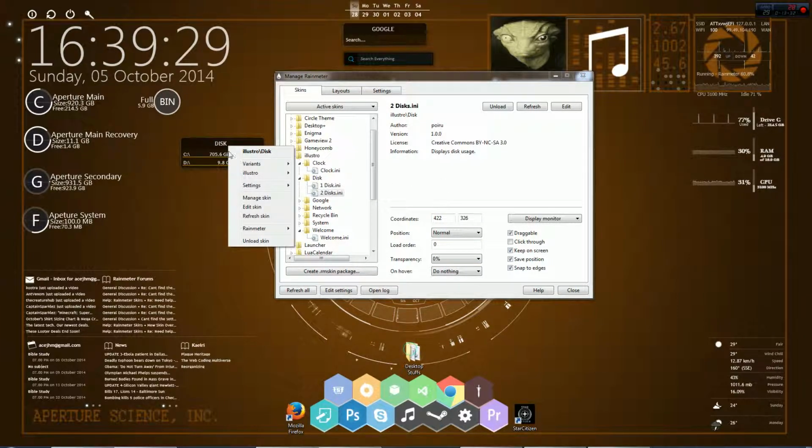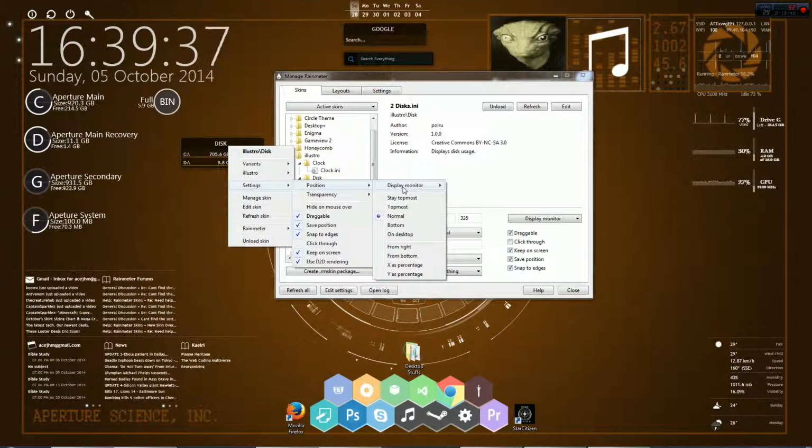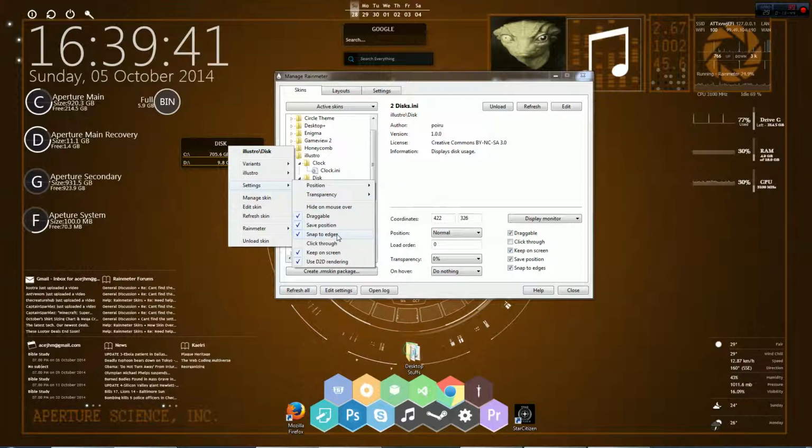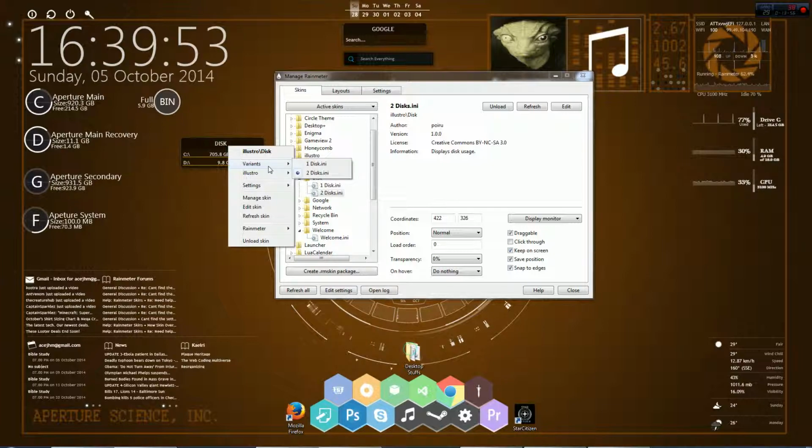Obviously, you've seen me do this a couple times. You have access to all of these settings through a right-click context menu. Go to Settings, Position, Display Monitor, right? Transparency. It's all there. You can use the same thing, and you even have access to a 2D rendering thing that's not on this. So. You can also unload the skin from here, and what's even really cool is you can see variants.